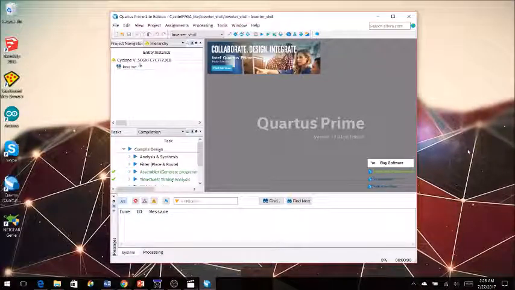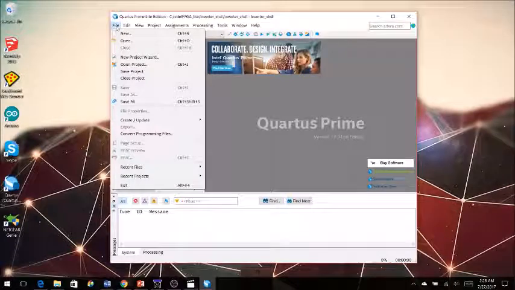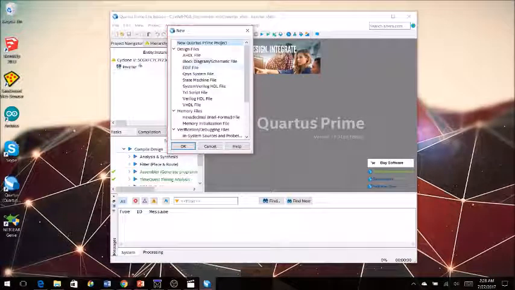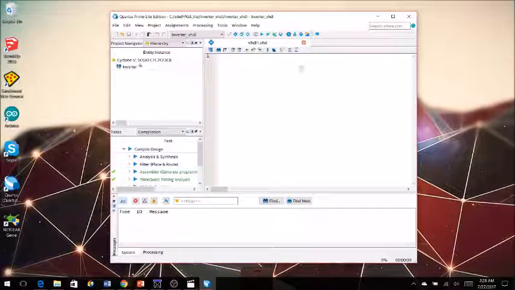So the first thing we're going to do is, I've already taken the liberty of creating a project and a directory, and I've called that inverter VHDL. And the first thing we're going to do is go over to File and click New, and here we're going to open up a VHDL file, and it's going to pop open a file over here in the editor window.